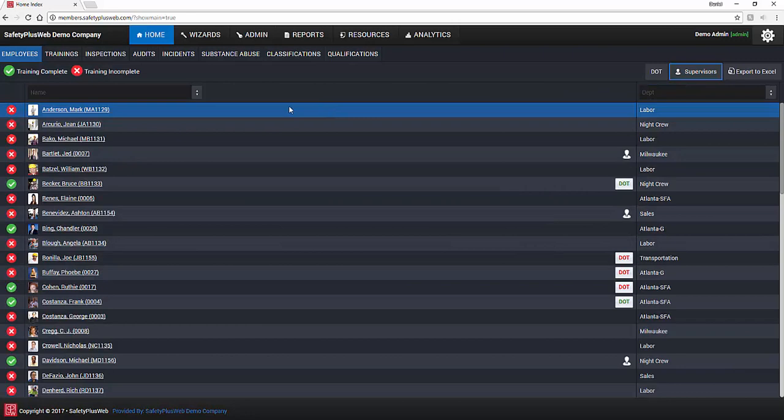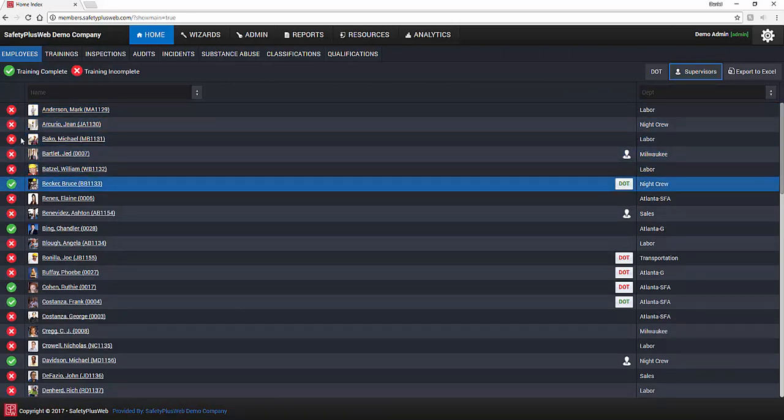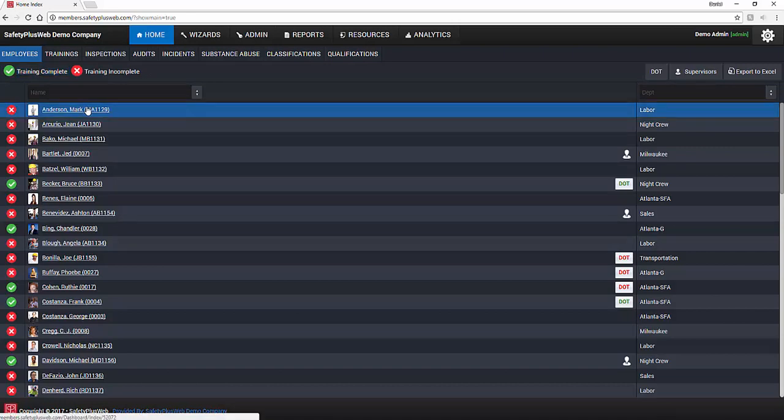In this Employees tab, each employee has an icon to the left of their name to show their training status. A green check mark shows that they are up to date on their training, and a red X signals that they have incomplete training. Keep in mind that the system can only be as good as the information you enter. If no training is assigned to an employee, they will appear green because they have nothing required of them. The number in parentheses to the right of an employee's name is their ID number.